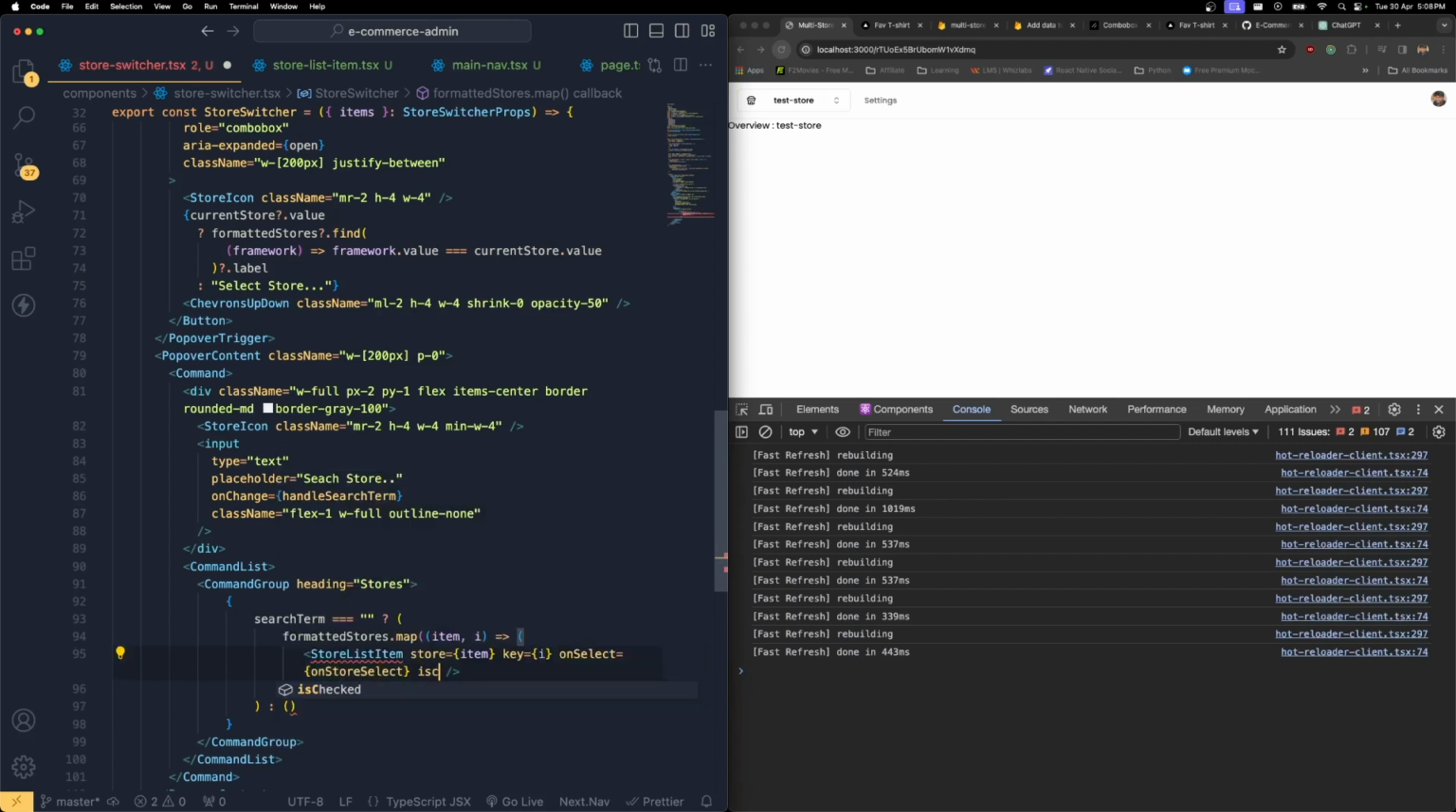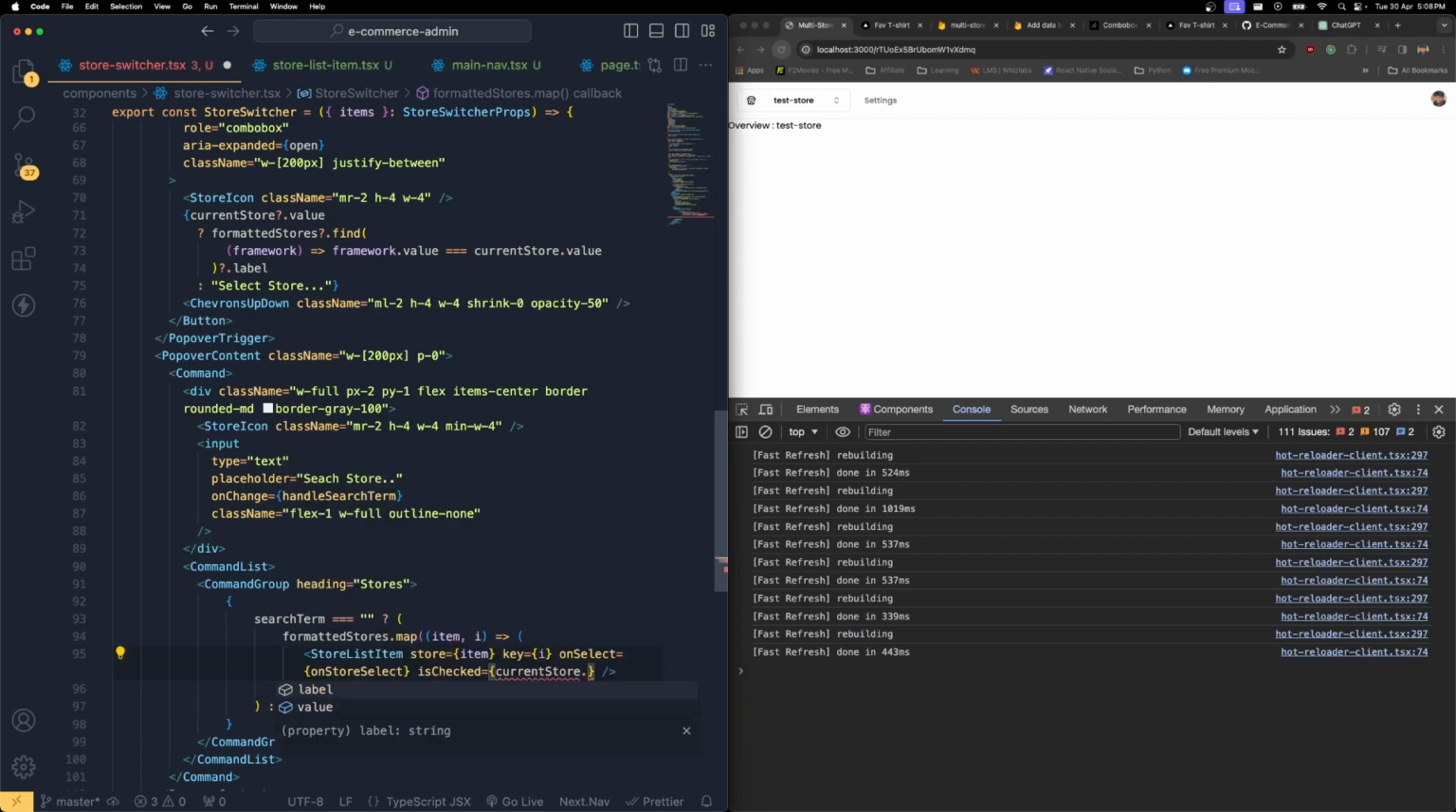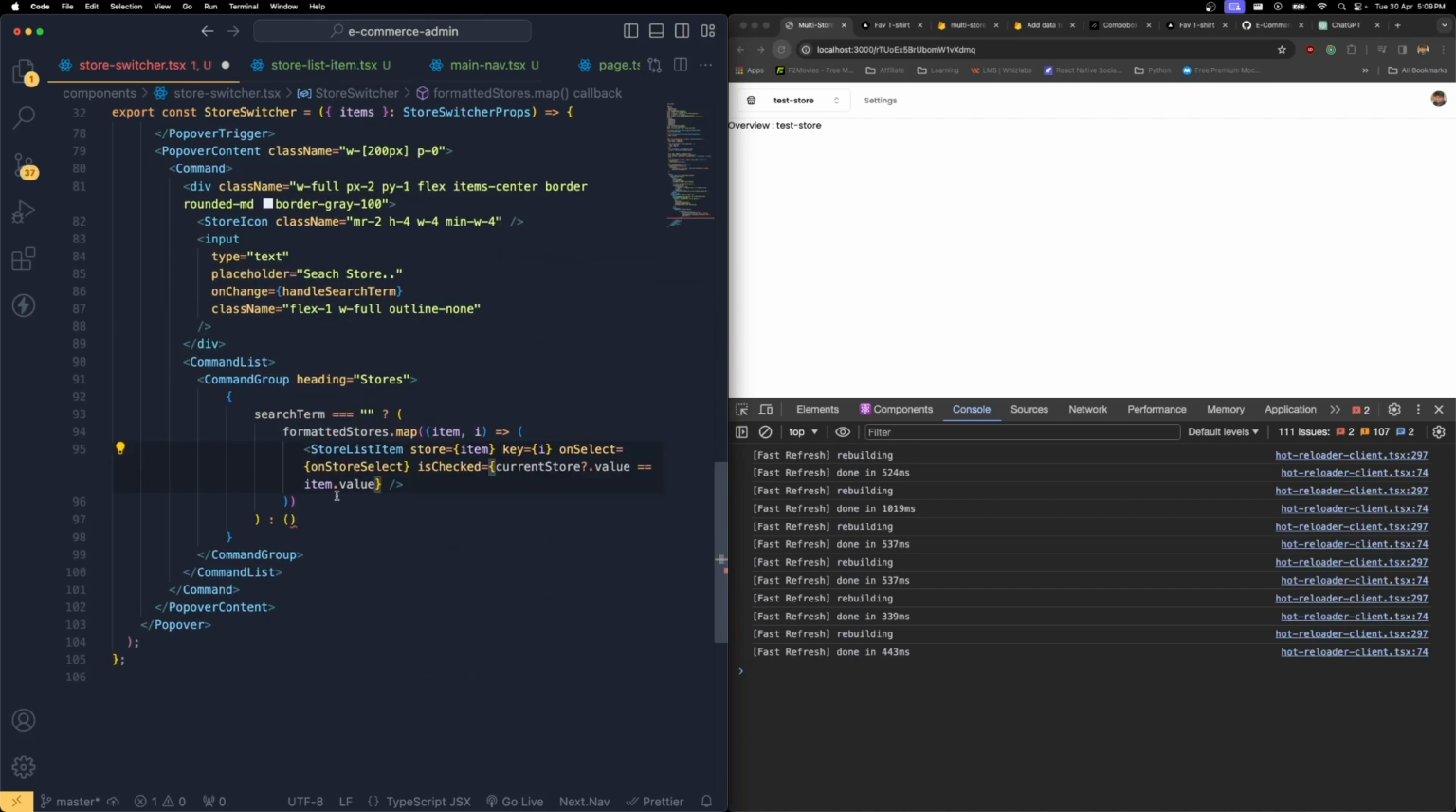Then you need to supply the isChecked. So if the current store?.value is equal to the item.value, if it is equal to that, then it should send the value as true, right?